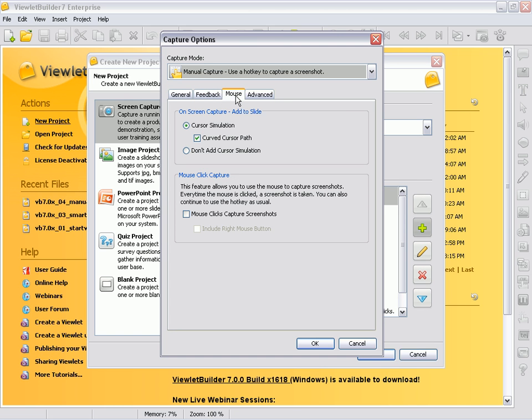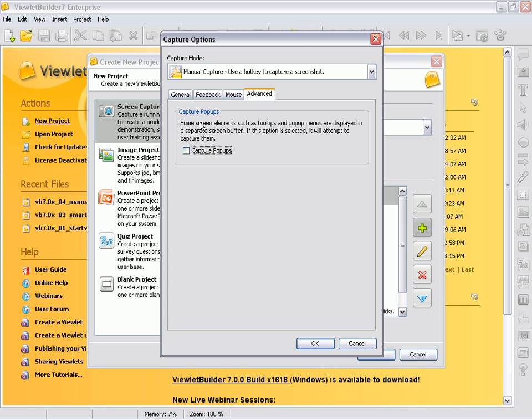Again, even though it's manual capture, we still have the ability to take advantage of Qarbon's patented cursor technology, which allows us to edit cursor animations and all of the elements that make up the cursor simulation while editing the project, even with something as simple as manual capture. In manual capture, we can also opt to capture static screenshots on each mouse click, including right mouse button clicks. And we also have the ability in advanced options to capture pop-ups.